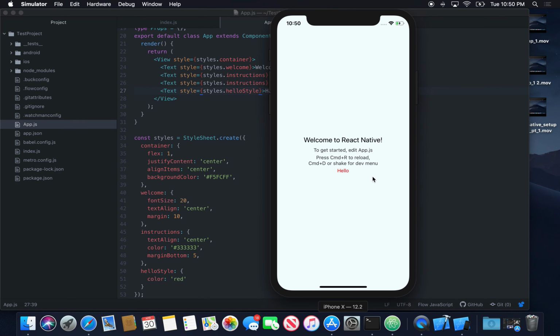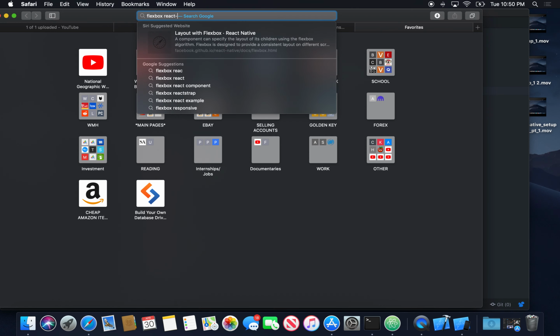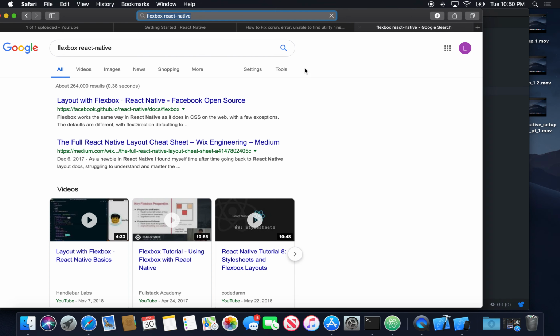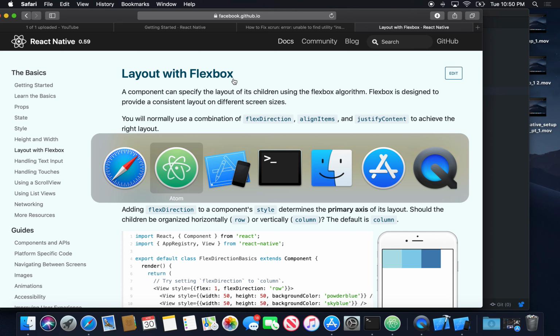Alright, so it may seem super simple to start, but essentially what you have here is the basics to create a React Native app. There's some other things you're going to want to check out, like Flexbox, which you can just Google. And Facebook has a really good layout and description about how that works. Layout with Flexbox is one of the main things you're going to want to check out. There's a few other things, but go ahead and read that. Google some things on CSS and styling.